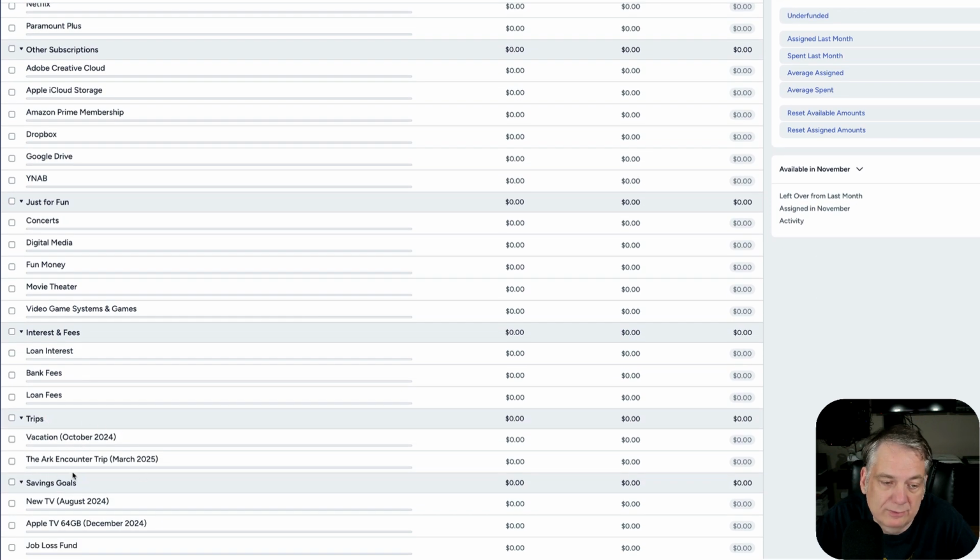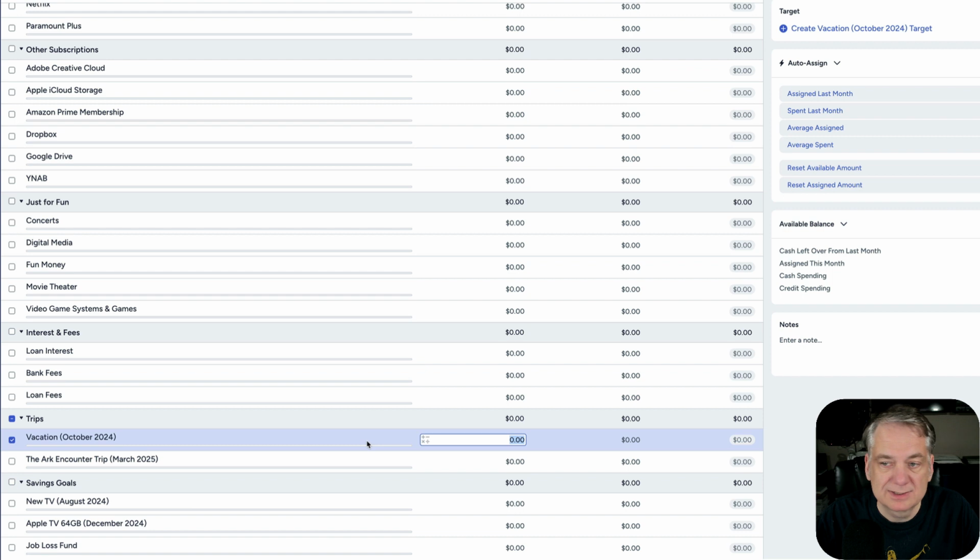Trips I have here for vacations and savings goals down here. Now, typically, the trips and the savings goals, even though I might have that budgeted, say, for instance, I'm going on a trip or a vacation in October 2024. I might want to set some money aside, set myself a target, a goal, how much I want to save towards that goal, right?